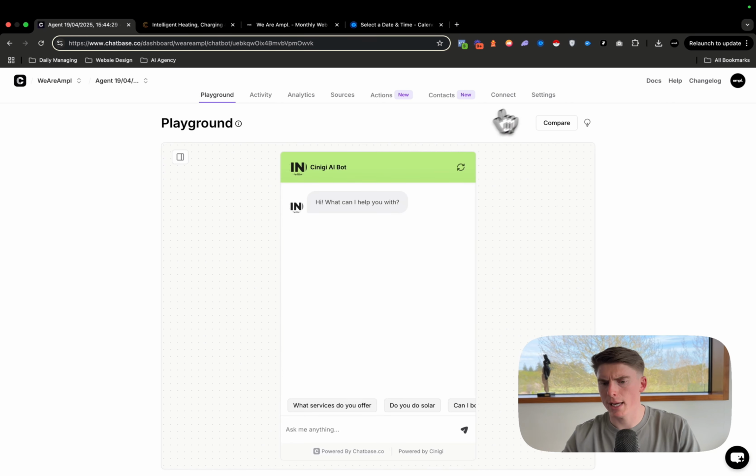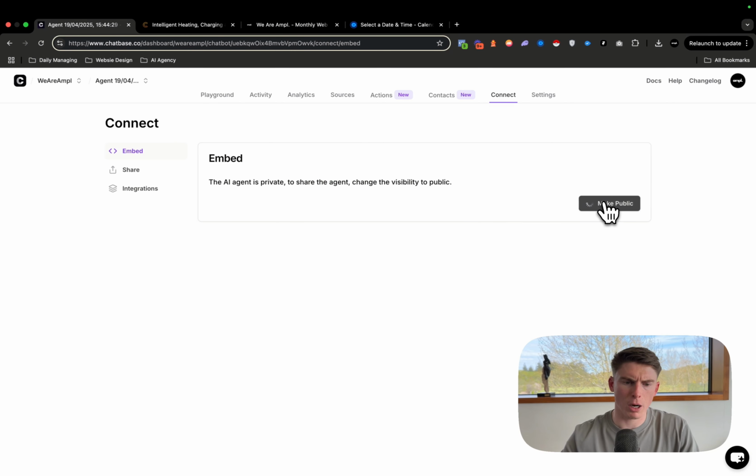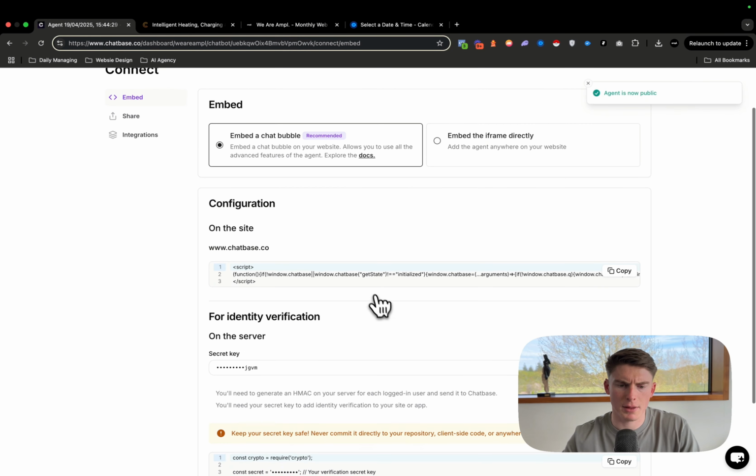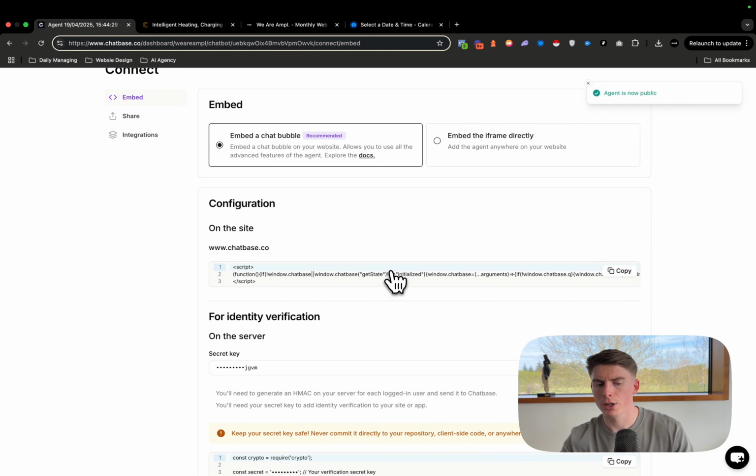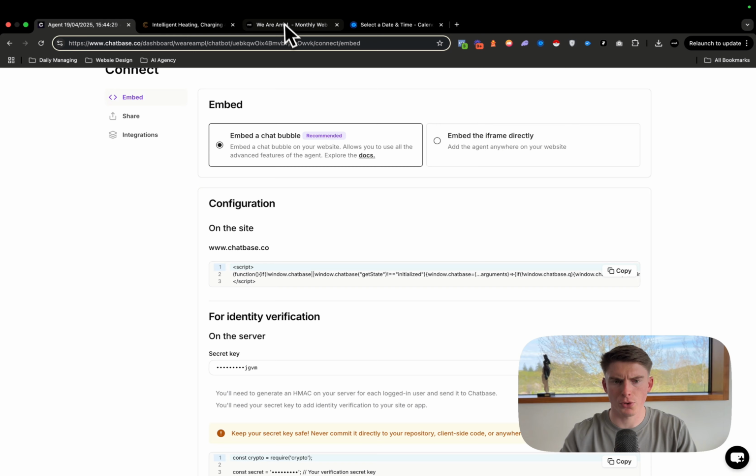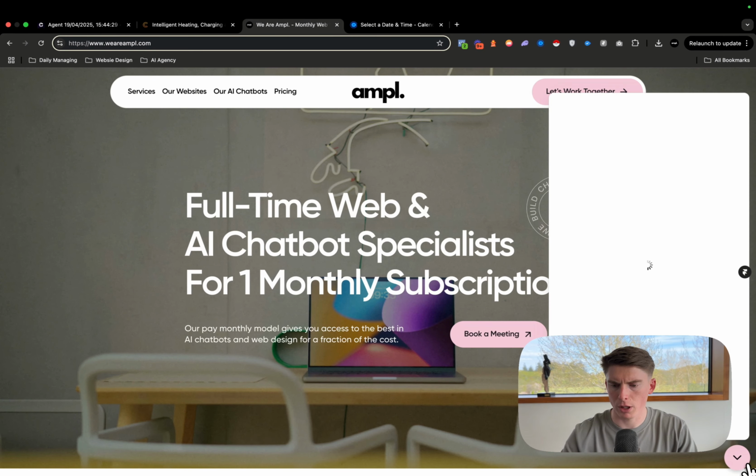And there you go. To connect that bot up, you want to go to connect, you'd want to make public, and then you want to take this chat-based code here, go over to your website and essentially copy and paste that into the head body. What that means is every page you go to on the website, the chatbot is automatically going to be there. So if you came to a site like this, there you go. The bot is already there.